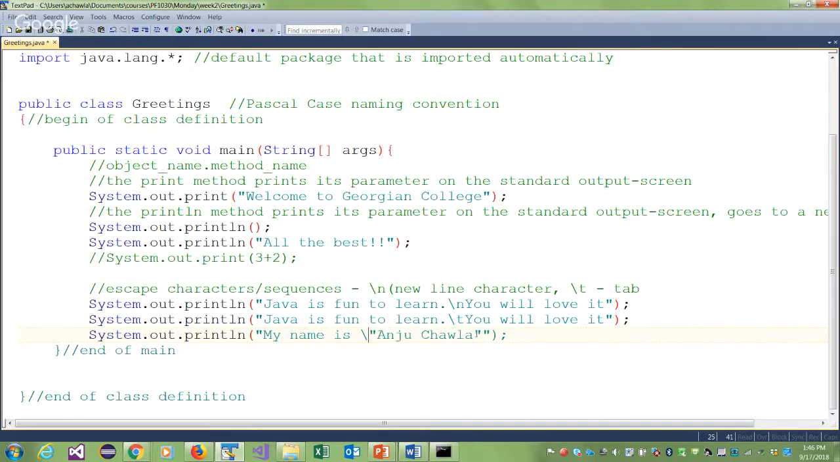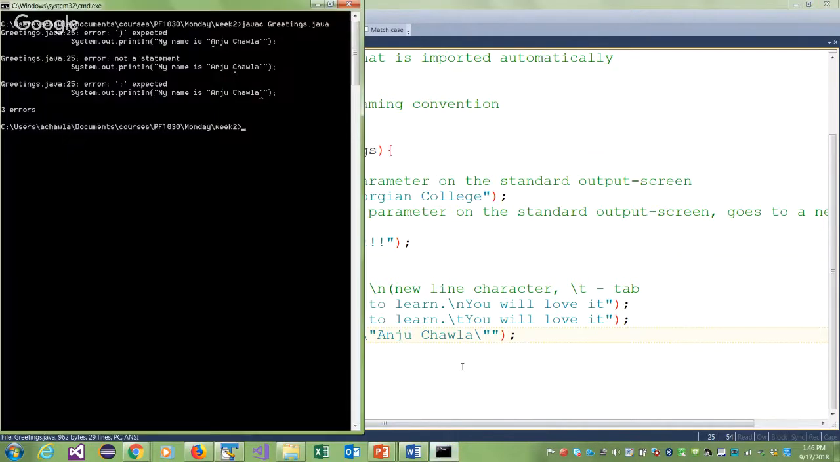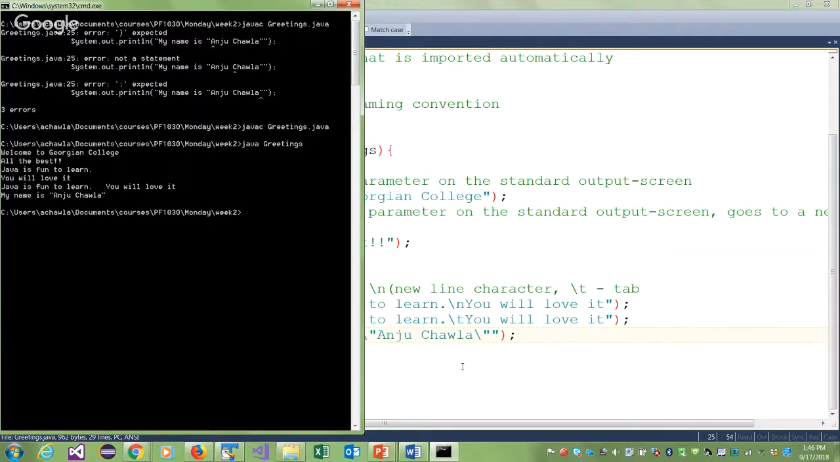Because double quotes has a special meaning, that it is the delimiter of your string, strings are written in double quotes, you want to escape that meaning. You want to print it. So therefore they're called escape sequences, right? So now it will work. And there it is. My name is Anju Chawla in double quotes, right? So anything that has a special meaning and you want to escape it, put a \ in front of it.